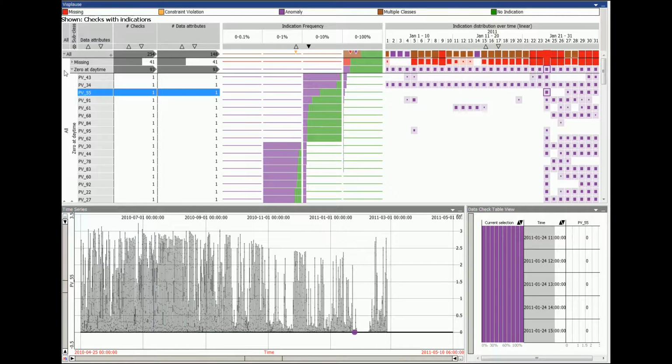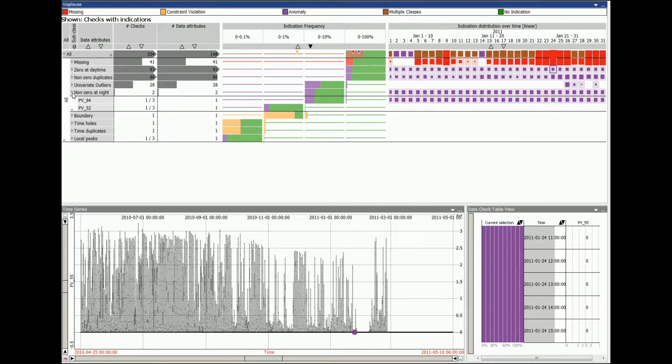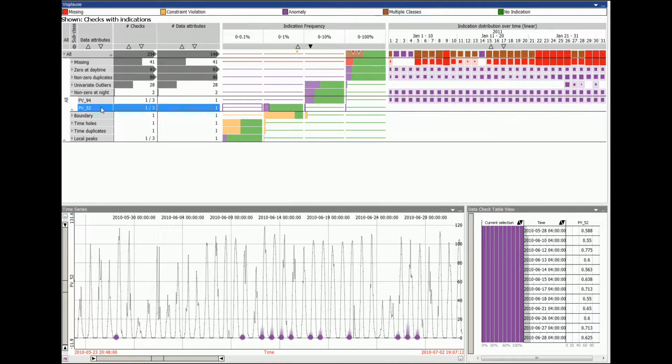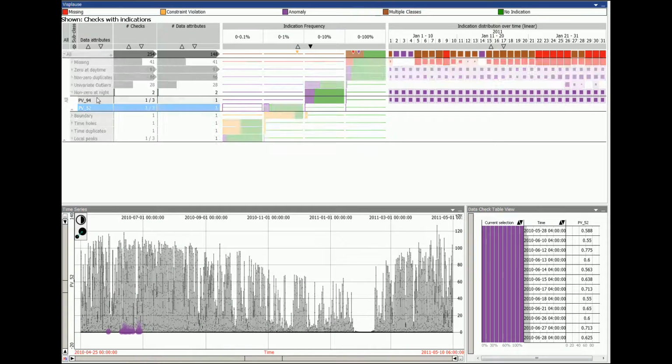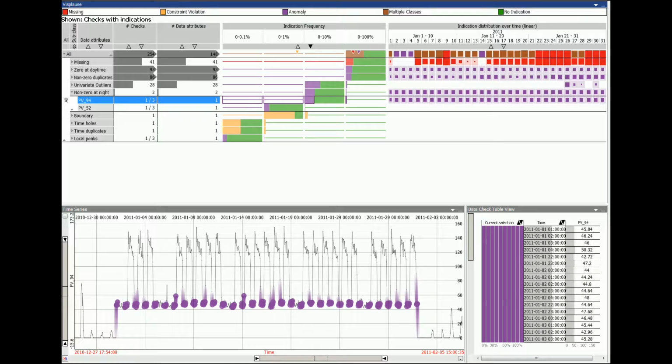As another example, occurrences of non-zero production at nighttime can be inspected in the same manner. Looking at details for the two affected power plants shows that one of them has values only marginally above 0, maybe due to some light installation nearby. However, the second power plant seems to have a significant offset for a long period of time.